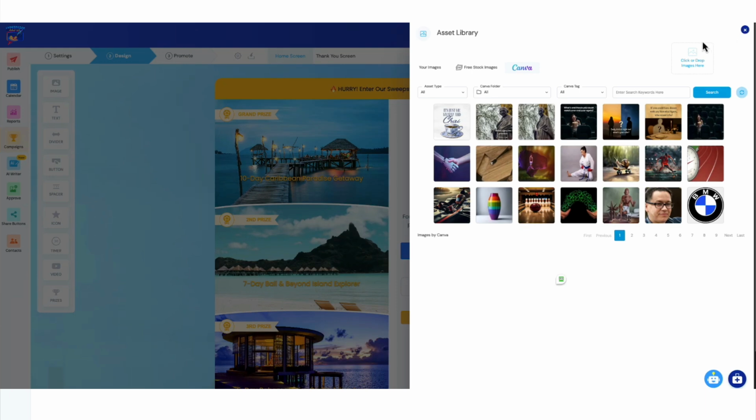So we hope you enjoy this new feature, and I really think it's going to help you guys create even more social posts and ease your campaign asset creation and utilization.